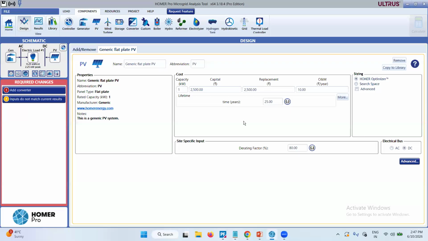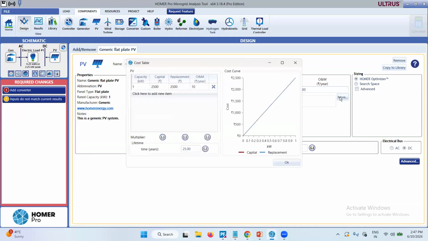Okay. If you want to add more, you can go through the more option and add more kilowatt capacity. So for 2 kilowatts, that will be 25,000. Accordingly, the data will be changed. Okay.